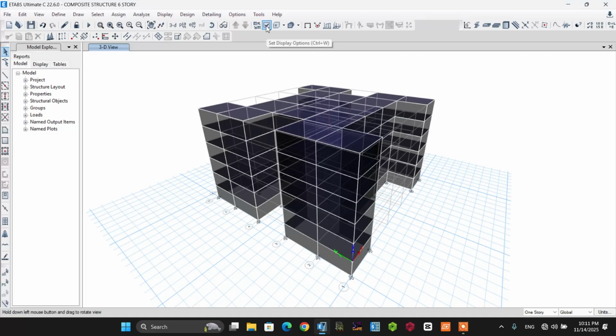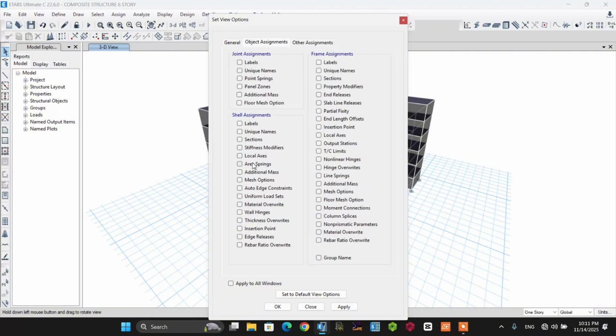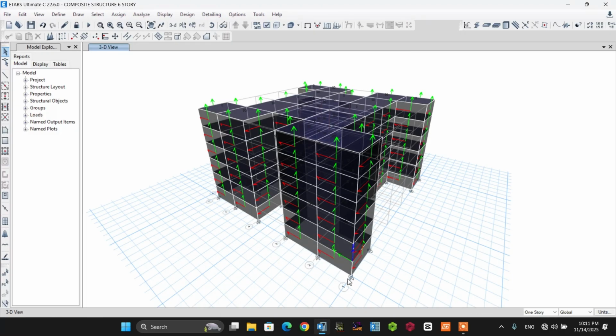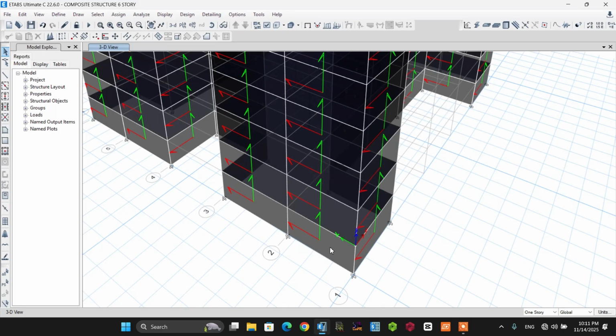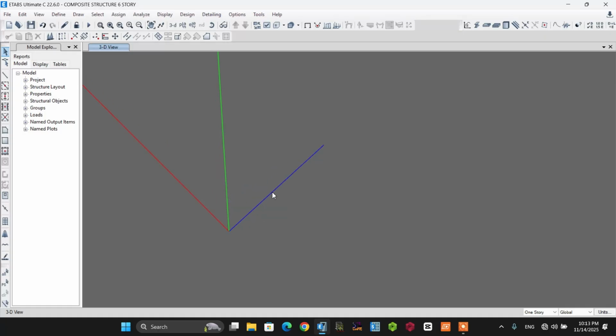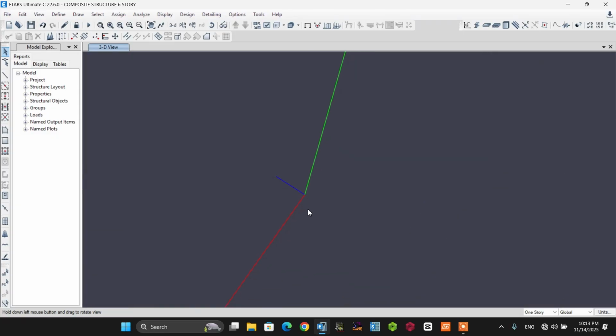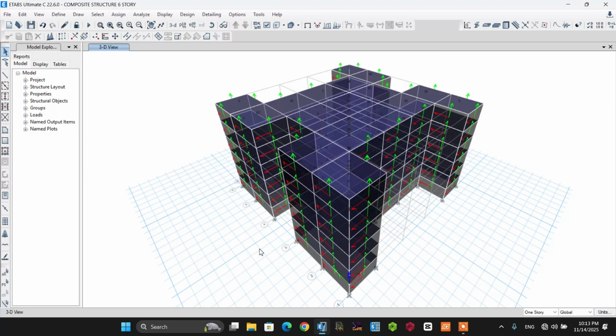So go to the set display options here from this object assessment. Let's select the local axis here. Make it okay. So the local axis is indicated like this. Let's zoom in on the local axis direction. From this, the local axis direction is towards the inside in this direction, and at the back it is outside in this direction, and you can simply assign using this principle. So let's select all the cladding in X direction.